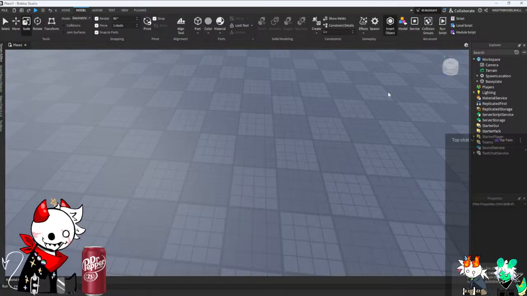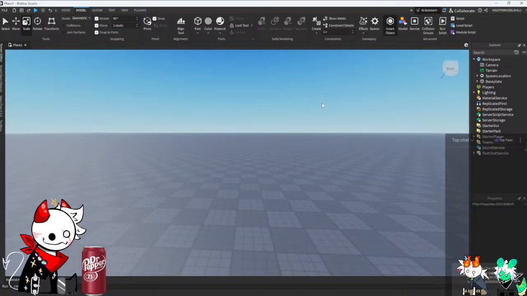So basically, let's go over all the stuff here in the model tab. You will have select, move, scale, rotate, transform, collision, join surface. You've got your rotations, you got your studs, you got snap to parts, you got move, you got rotate on there. I don't know what this does, but I don't think it's very important anyways. I don't really use this.